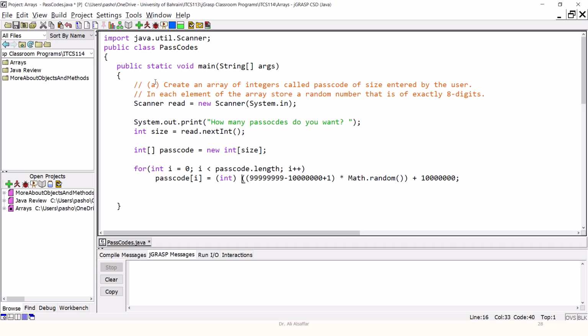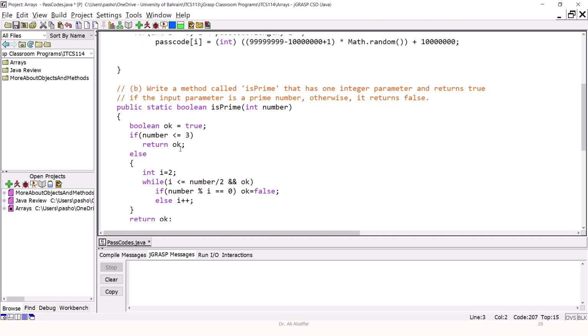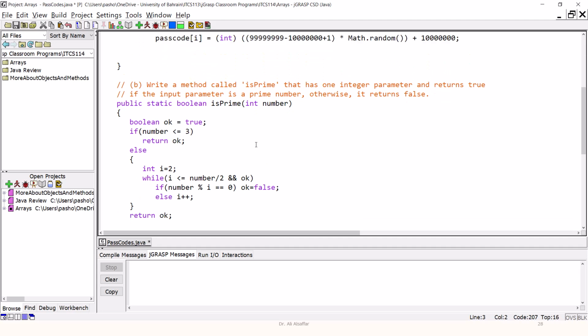We will put isPrime inside the class but outside the main method. So here is the definition for isPrime. This method returns true if the input parameter number is a prime. Otherwise, it returns false. How does it work? Let us explain it briefly.